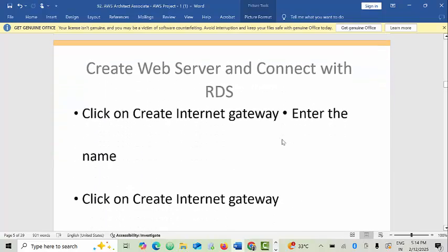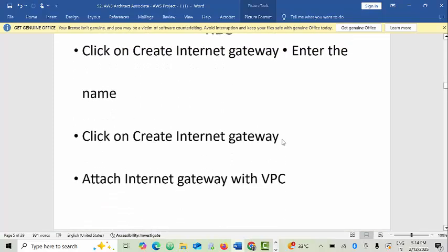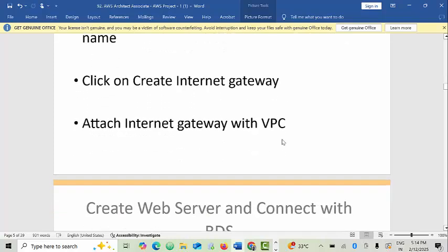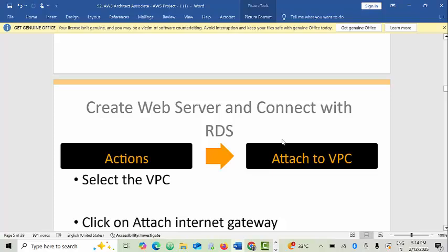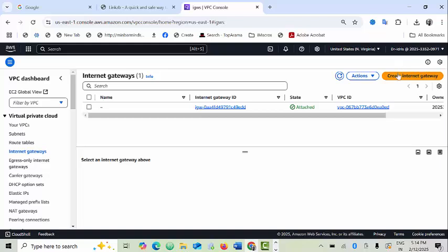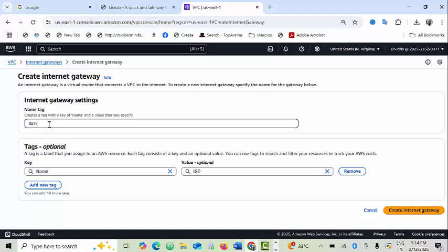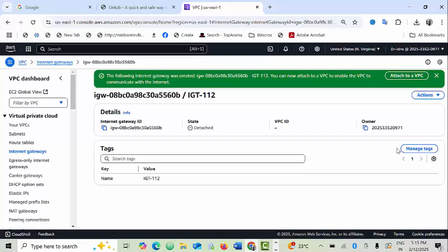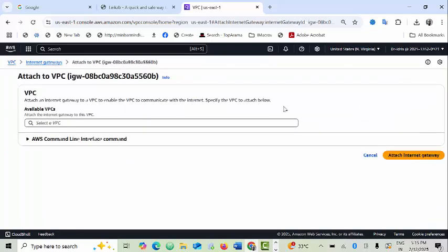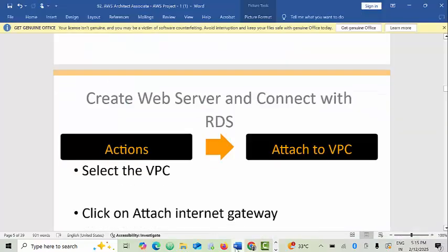The next thing, let's create the internet gateway. You know the essence of an internet gateway? Of course, so that we'll be able to access our web server. The internet gateway, we are going to attach to our VPC. So let's create it, let's call it IGW 112. Create. All right. So let's attach it to our VPC. Attach. Good. We've done that.